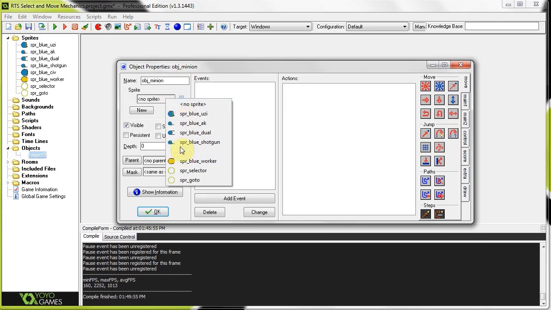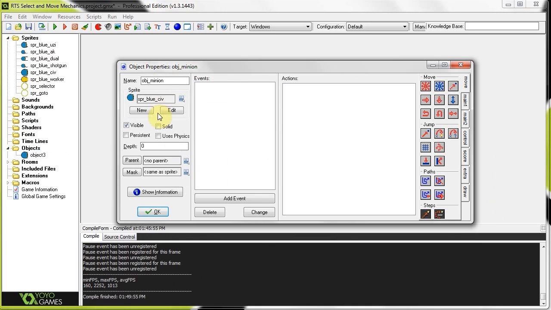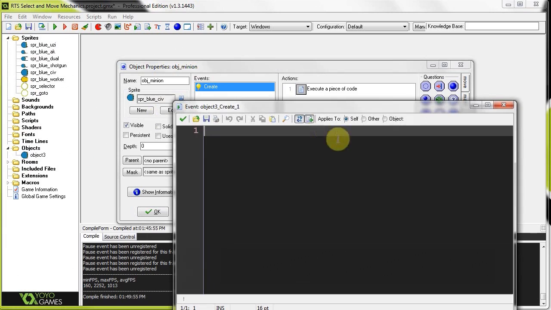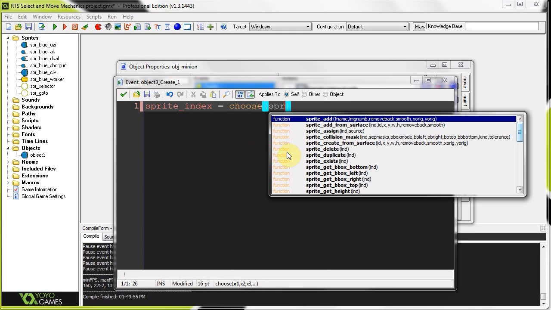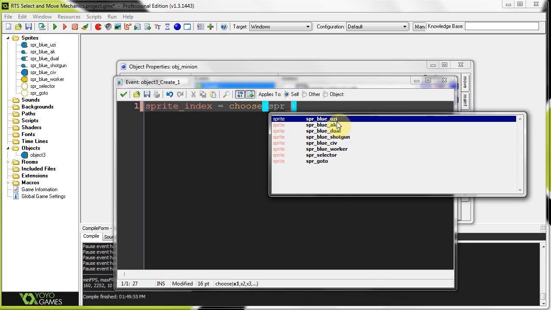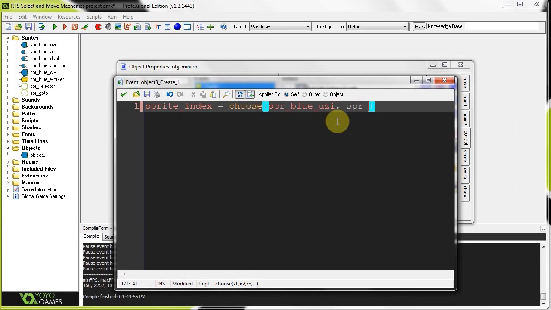Oh, we can. Let's just give it a civilian default sprite just in case. Add a create event, drag in some code over here. Now you could say sprite index equals choose, and then say sprite something, like sprite Uzi, and then sprite AK, like this, blue AK. I did that earlier. For some reason, it sometimes would mess up my sprites and give them a selector.